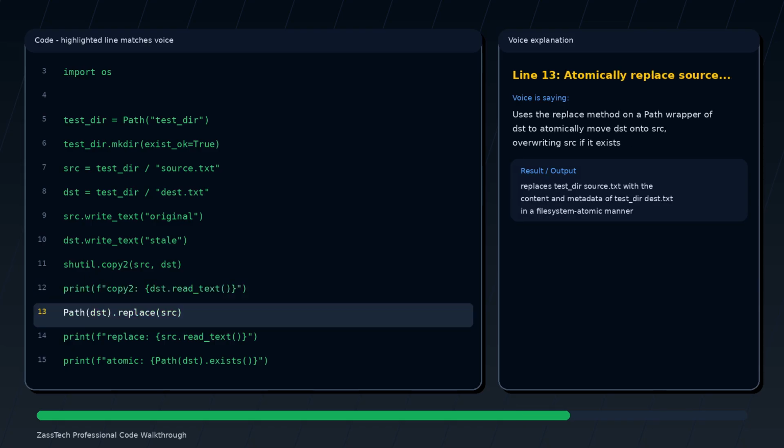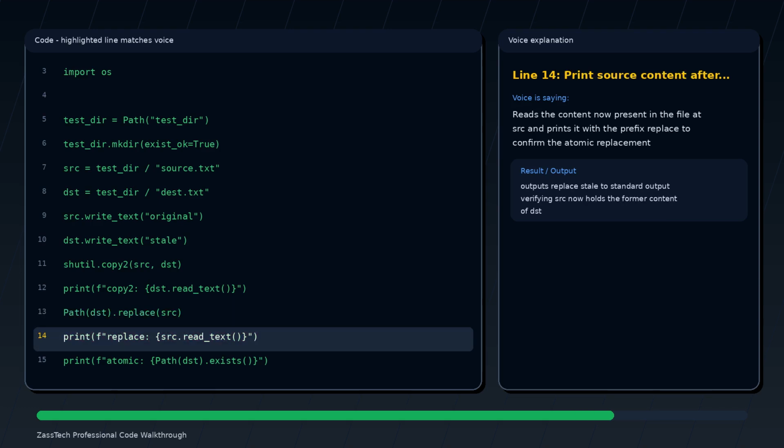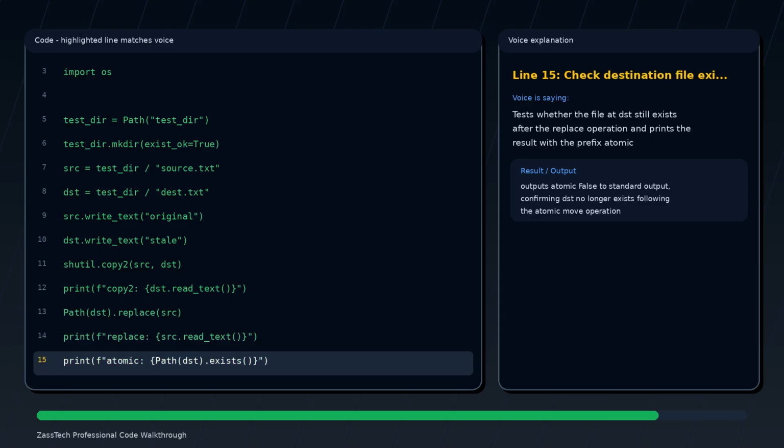Uses the replace method on a Path wrapper of dst to atomically move dst onto src, overriding src if it exists. Reads the content now present in the file at src and prints it with the prefix "replace" to confirm the atomic replacement. Tests whether the file at dst still exists after the replace operation and prints the result with the prefix "atomic".